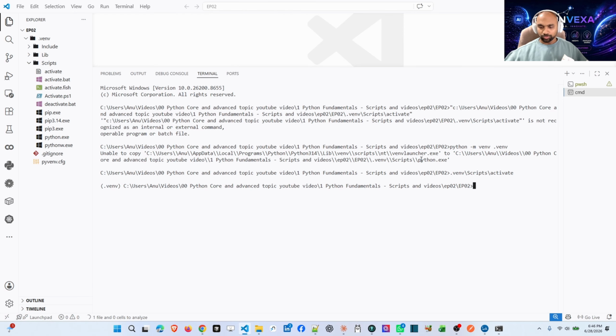How can we come to know whether it is activated or not? If it is activated, we can see at the beginning the environment name we have given. Now see the Python version, it is giving the current installed Python version. That is the Python version I have used in this venv.